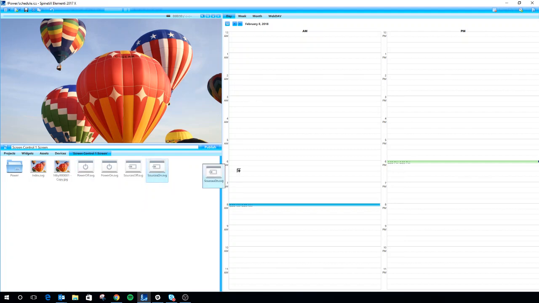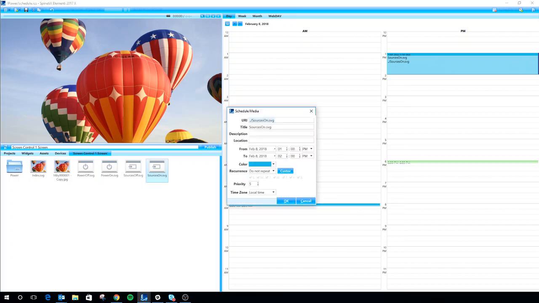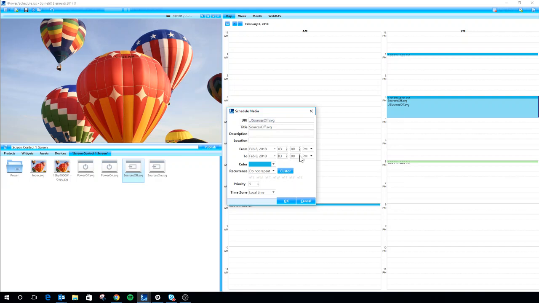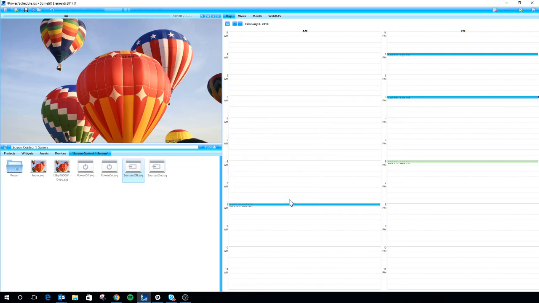Now say you wanted it to switch sources in between using RS-232, you would use these widgets right here. So you could have it switch to HDMI 1 at 1 o'clock. You would simply click into it. Same thing as before, 1 to 1:05. Just maybe you only want it to do it today. And if you wanted to switch back to HDMI 2, you'd simply come over here to 3 p.m., do exactly the same thing, and do a 5-minute increment. So that's how you would use those in a single screen project.